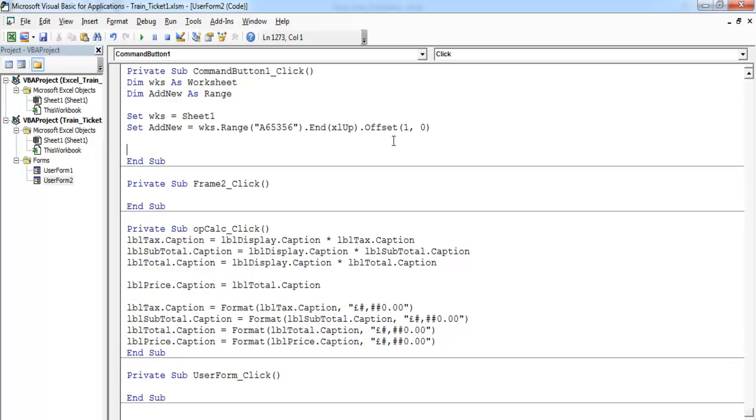Okay, now my add new dot offset, that will be 0, 0. Then the value in this case will be dot. Let's get my value on board. The value equals lbl class dot caption there. Okay, so if I click on that button, whatever is in here will be added to my workbook. That's just what I've written in there.